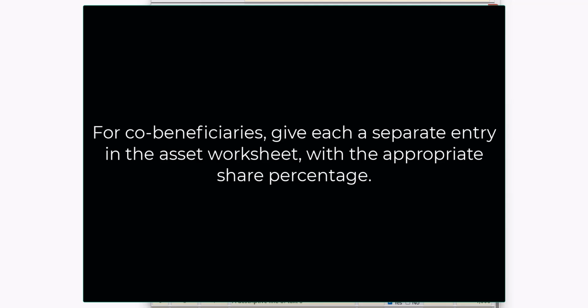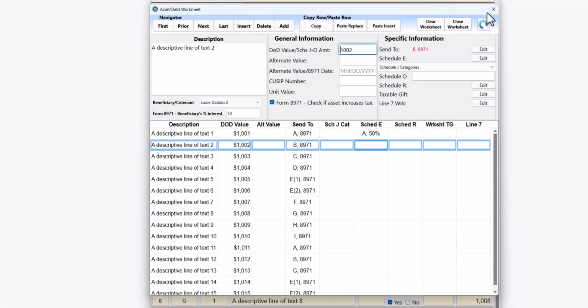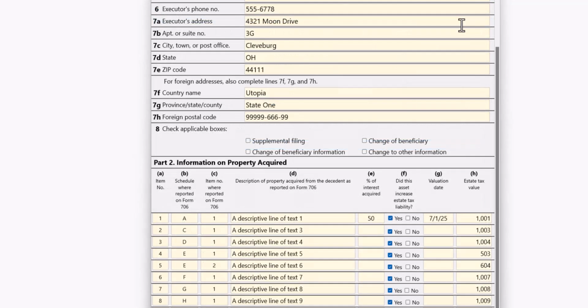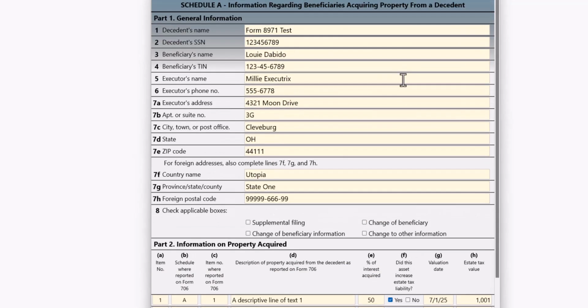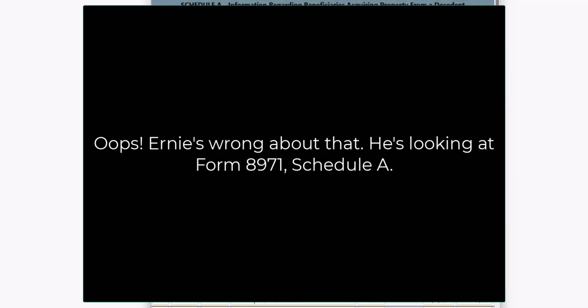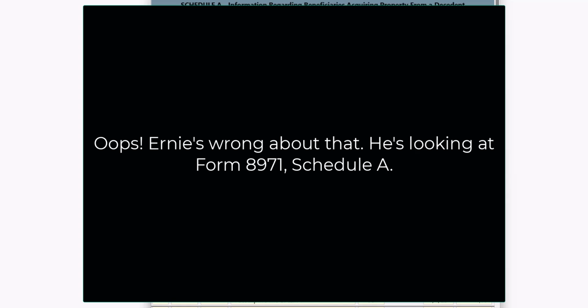And where does that leave us? Well, that's the grand finale now. That's it when it comes to filling out the 8971. You're just pulling from the two worksheets. And this is the star of the show, Form 8971. And it has an excessive amount of information here because of all the beneficiaries that we put in there.